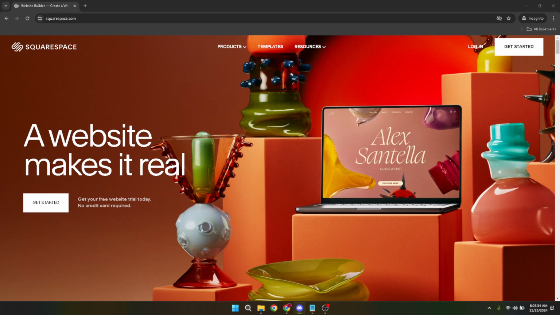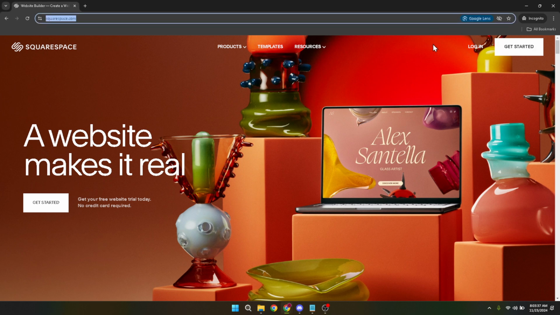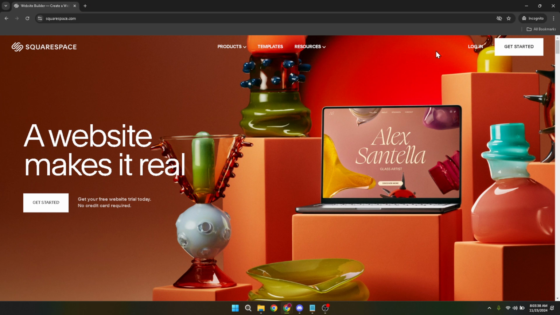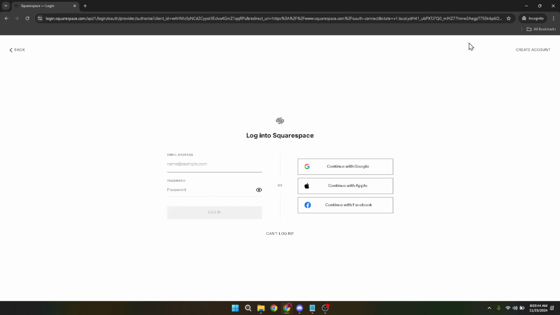First things first, let's head over to Squarespace. Open up your browser and type in the Squarespace URL. This will take you to their homepage, a starting point for our journey today. Once you're on the Squarespace homepage, locate and click the Login button. This is usually in the top right corner of the page. By clicking here, you're a step closer to setting up your professional email.